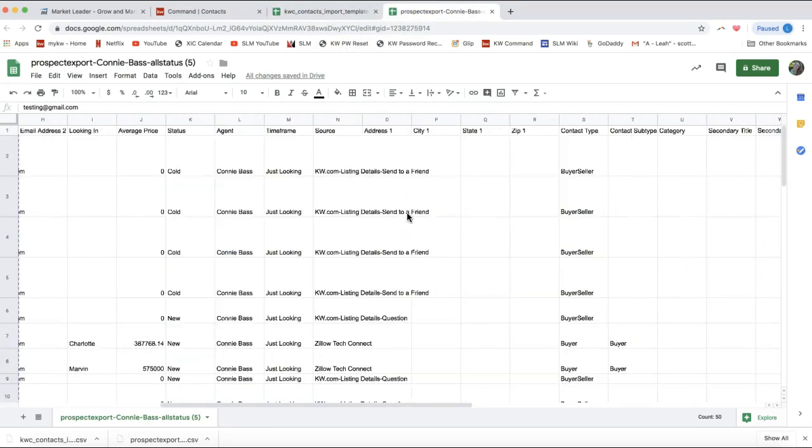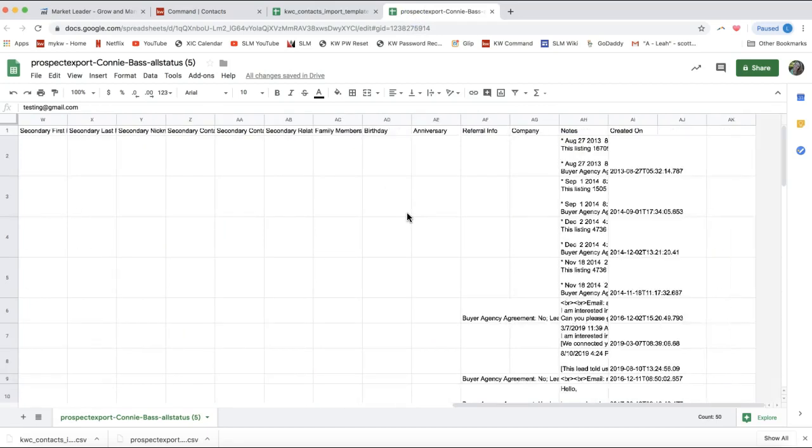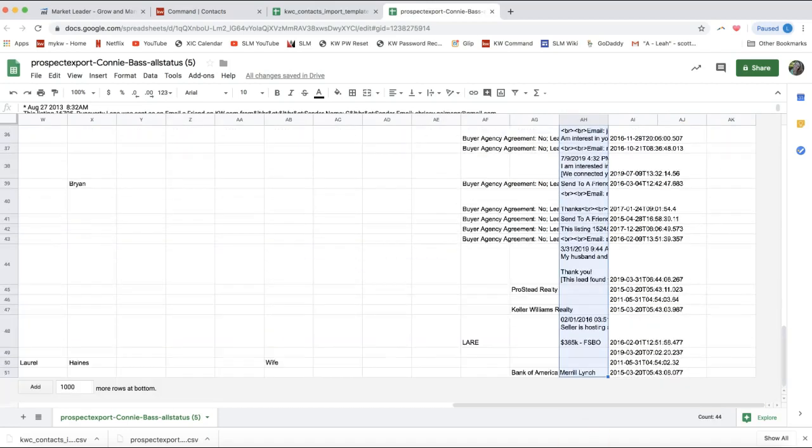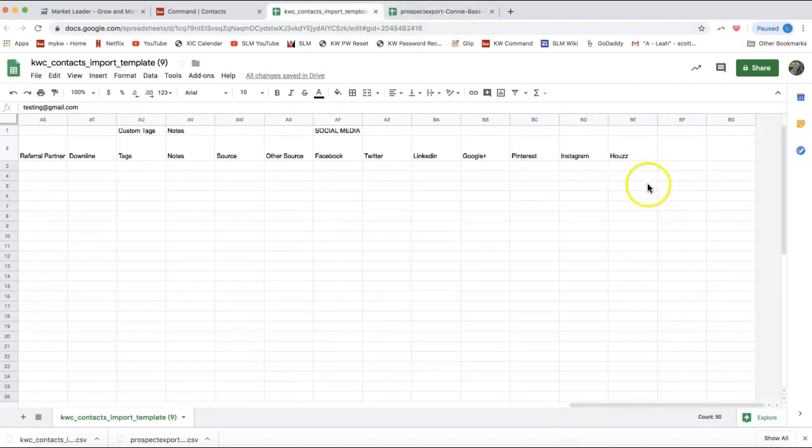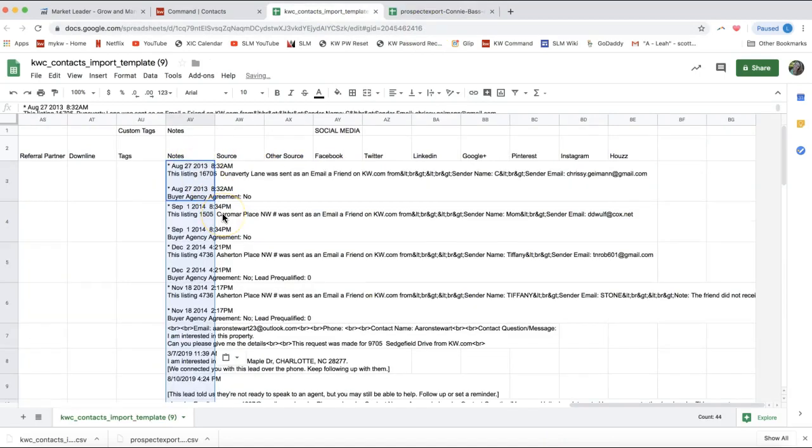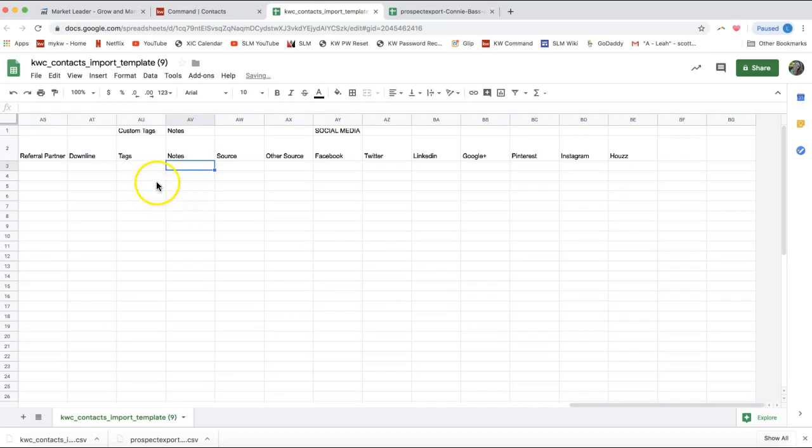And you can even make sure, if you want your notes to transfer over, go ahead and locate the notes. It's generally the last column, or almost last column, on the eEdge export, and you can copy those over as well. And that's at the very end of the command import as well. All right. So the main thing that's different with the command import template is your custom tag.